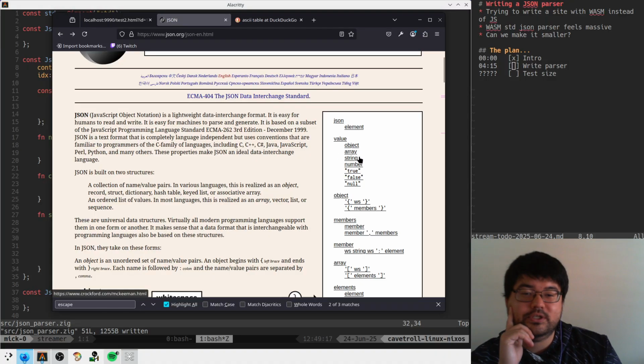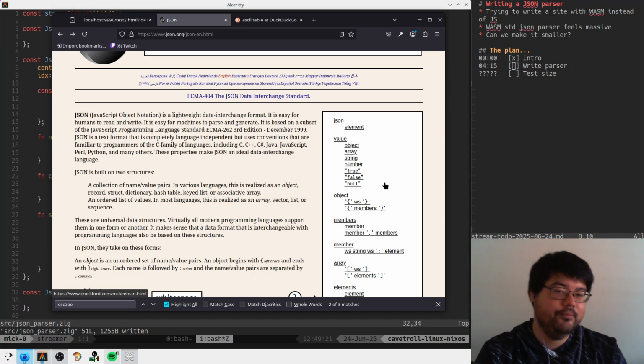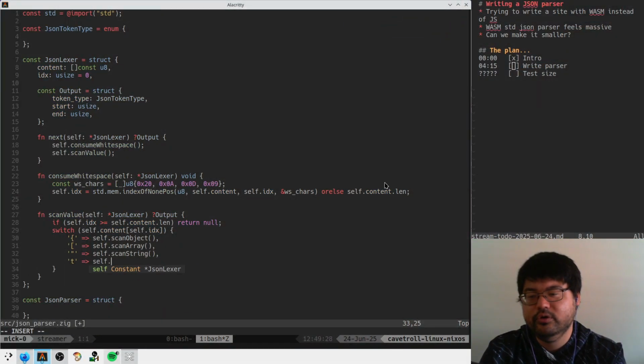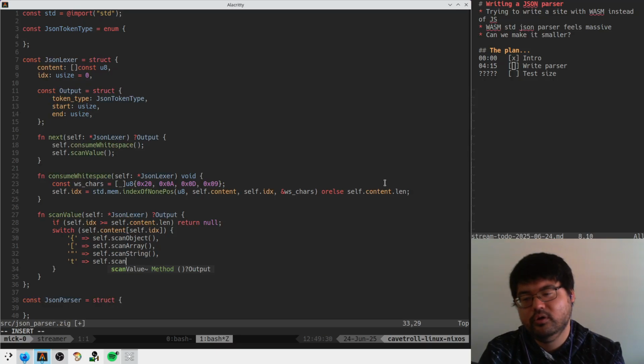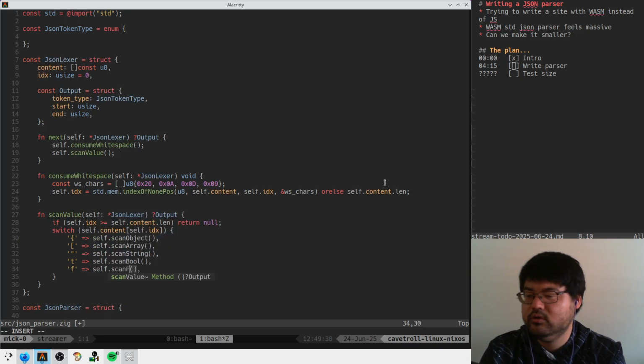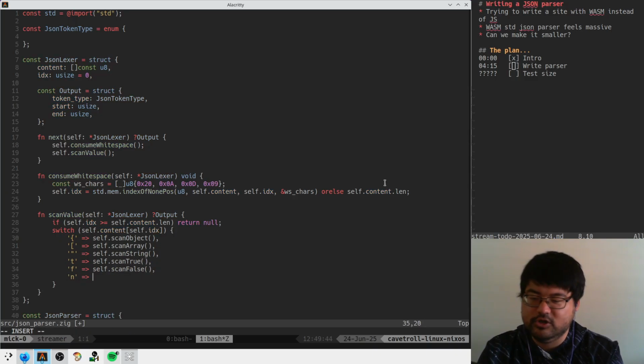Okay, so we've got objects, arrays, strings, numbers, true, false, and null. So I guess it's like true, false, and if we see an N, then it should be null.